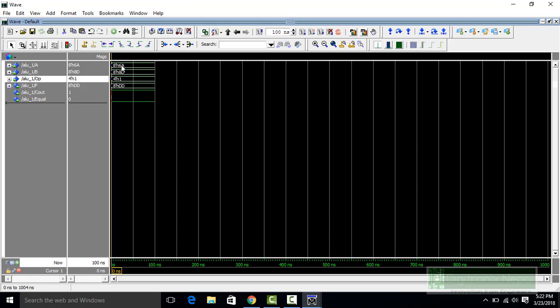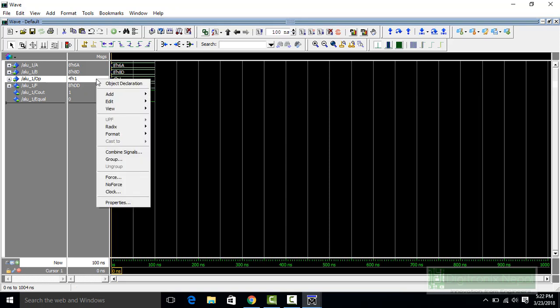See, after giving inputs 6A and 8D, two inputs, and giving the opcode 1, I got the result DD. That is my result. Let's try another set of inputs. I will not change A and B, I'll change the opcode to see the other results. What are my other results? So I'll force it again.